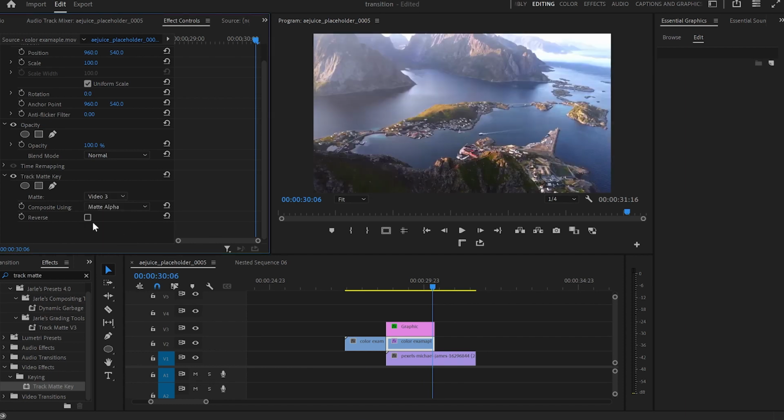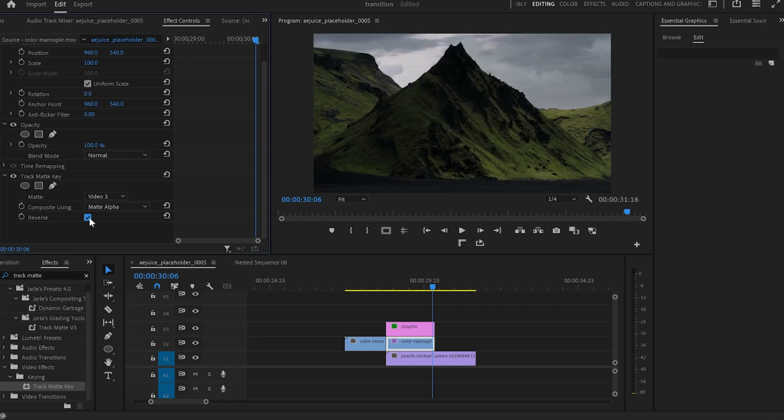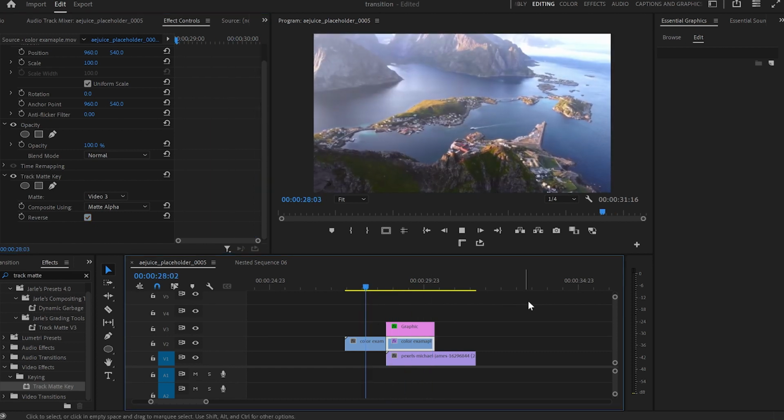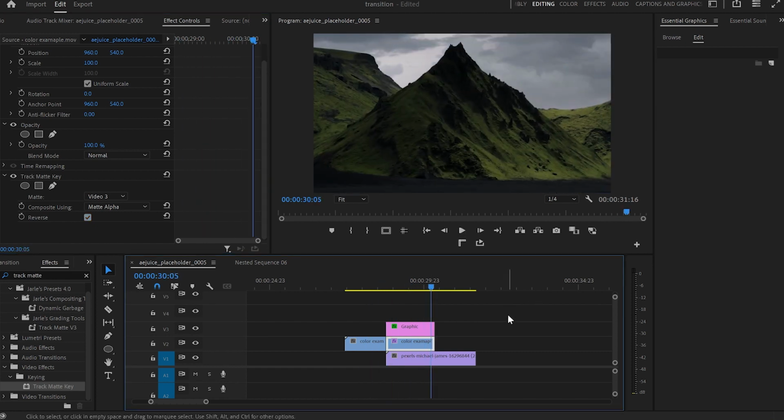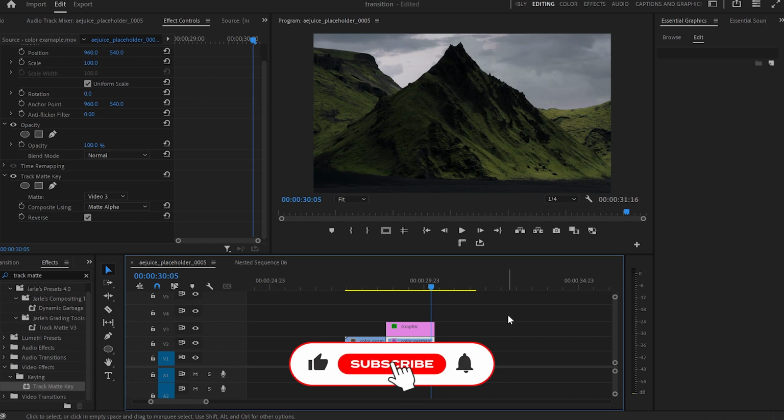But we also have to tick the reverse option so we can see the video below the second part of the second video. And let me play it from the beginning and see what we've got so far. Okay, it looks already cool, but it's not the budding transition, the lava transition, yet.